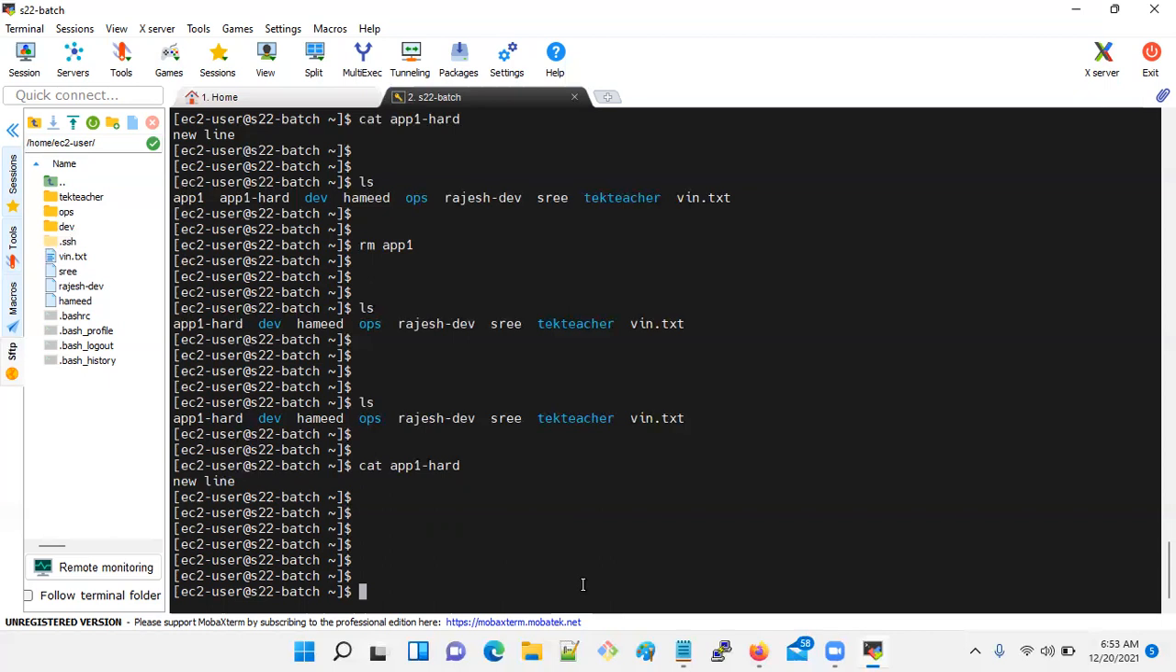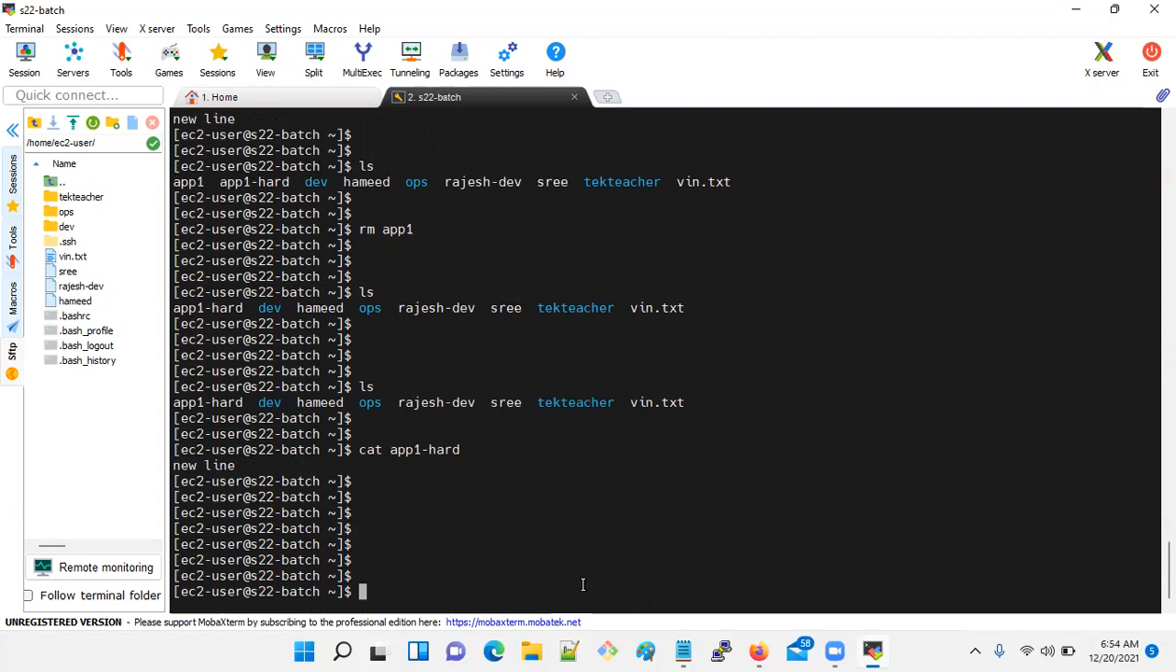Okay, and see, I will give one small task for you. After the class you do it. You try this. Here I'm taking an existing file, app1, and a new file, with ln. So can we establish a link between two existing files? Is it possible? Try. I want to create a link between two existing files. Whether it is possible or not, try and tell me tomorrow, not now.